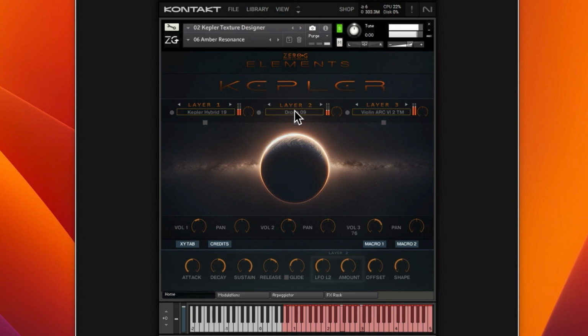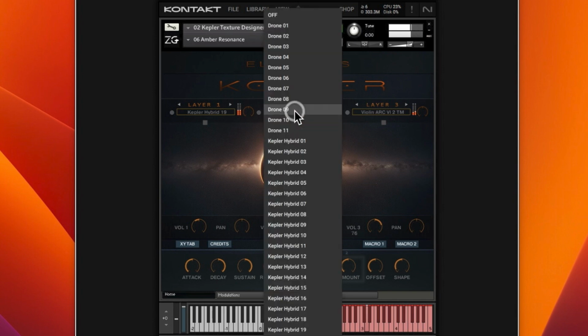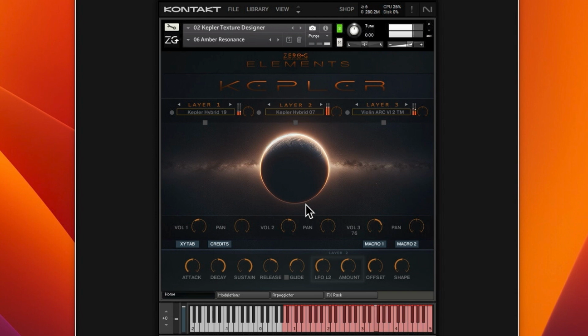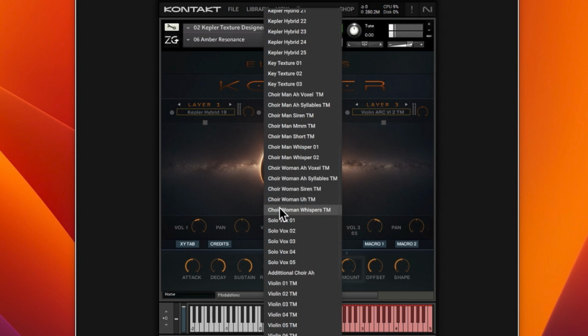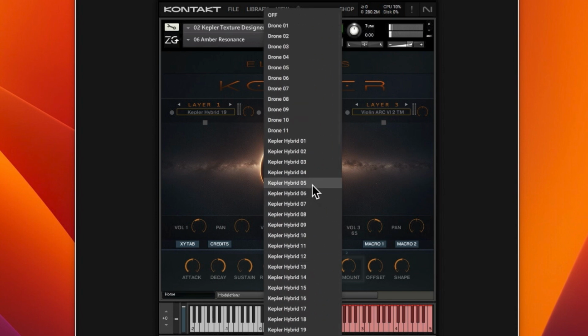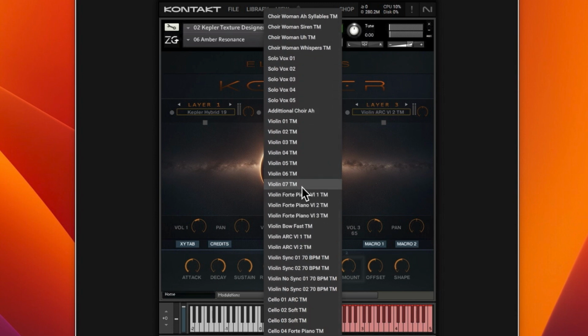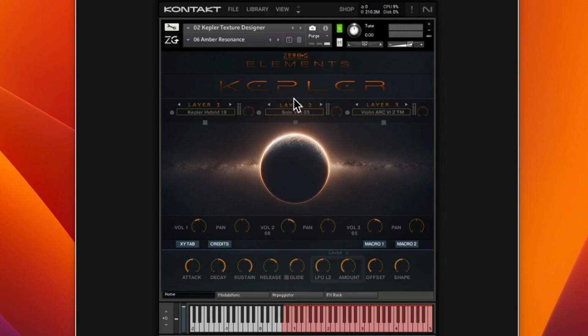Just picking something random. So we could pick another hybrid. We've got another hybrid. Let's try hybrid 7. So yeah, like I said, it's pretty easy just to create loads of your own kind of sounds. I don't know how many samples there are, but not as much as Core Designer, obviously, but there's still plenty there to get some pretty cool sounds. So for instance, we could put a Vox in as well.